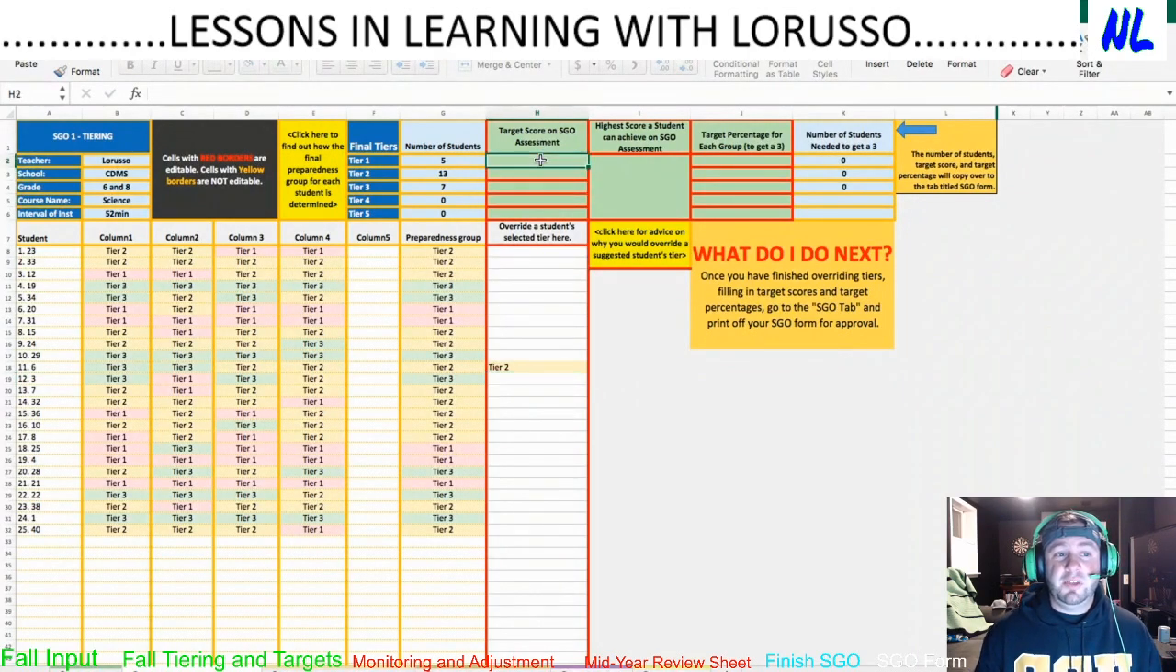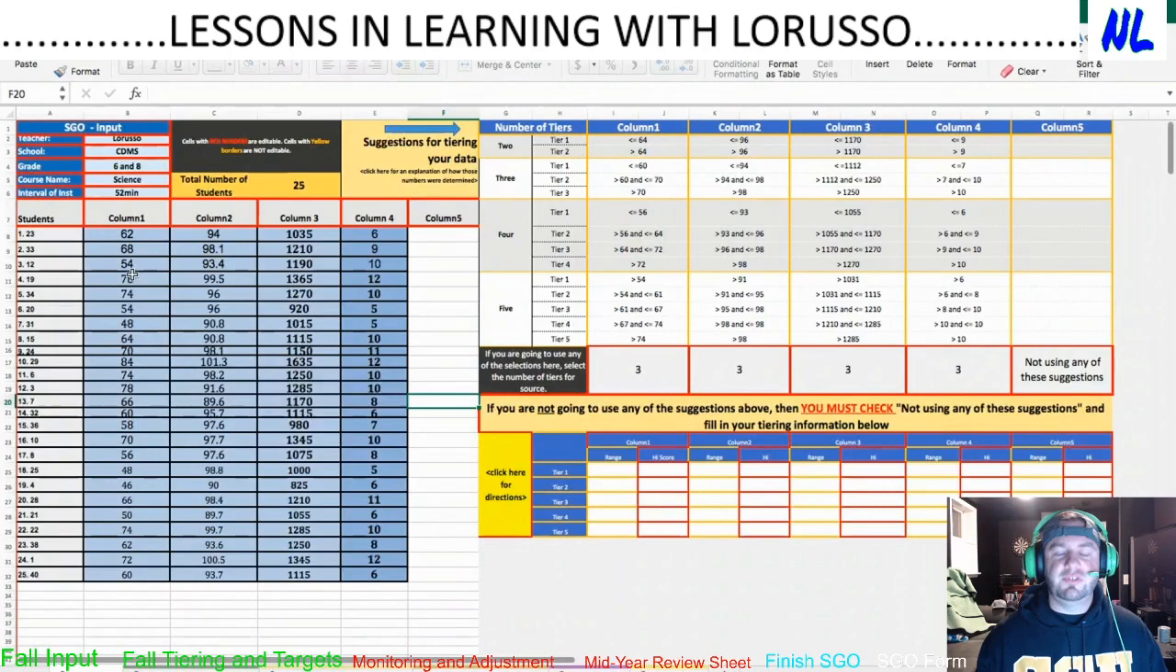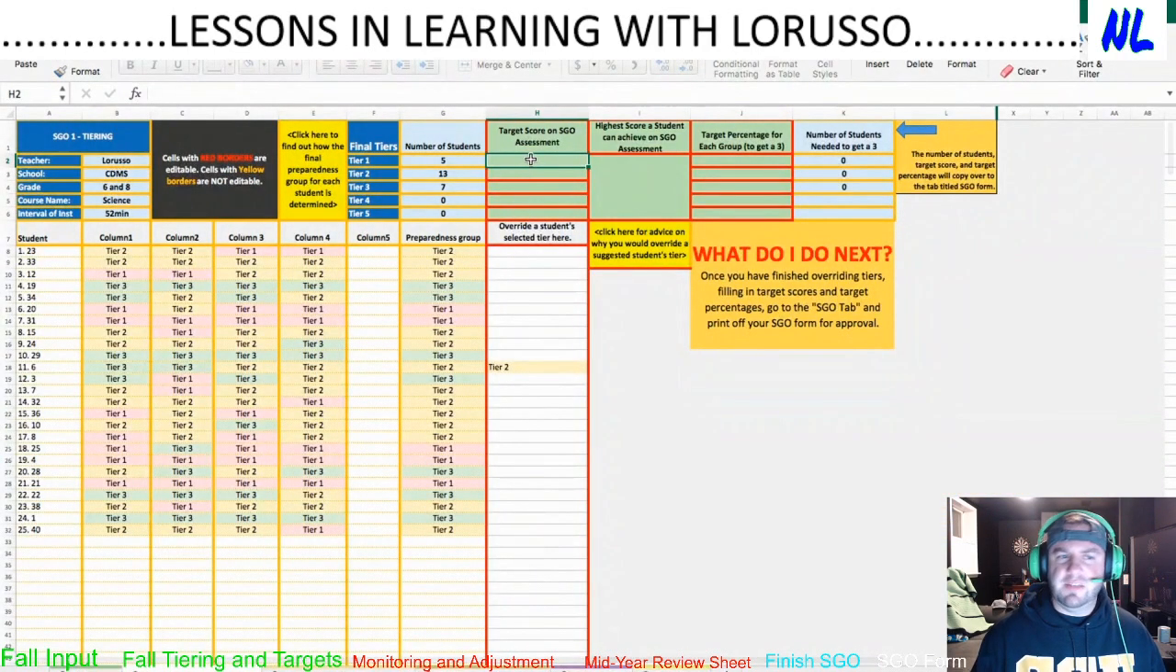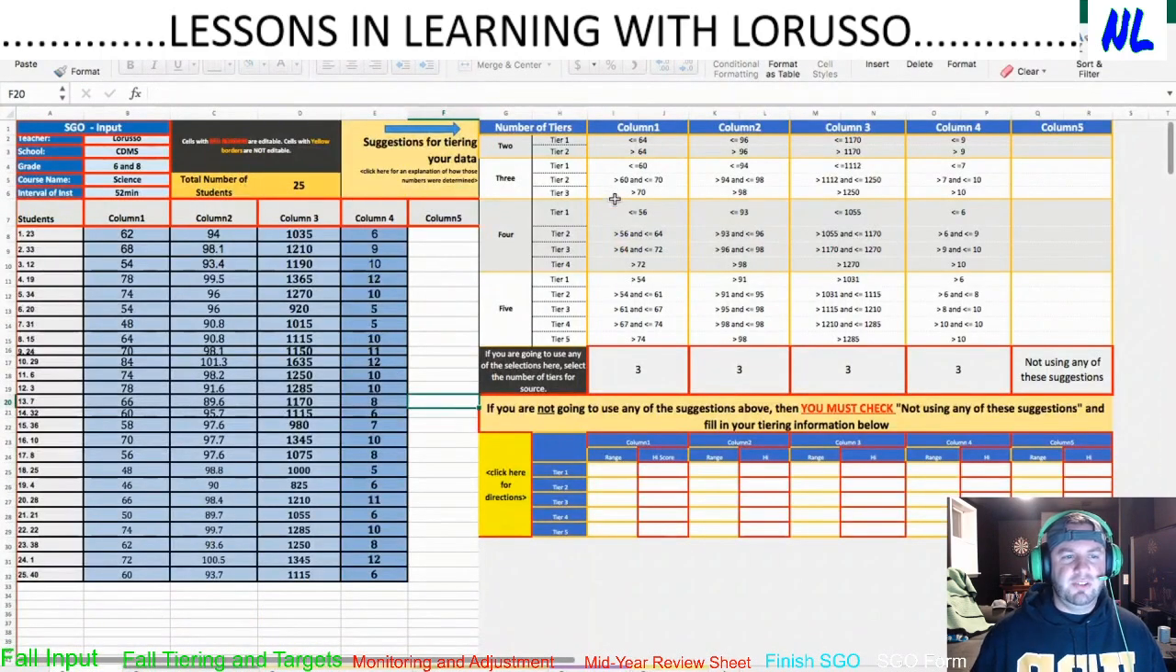So the next column is target score on SGO assessment. Now this is up to you. This is where you're going to decide what you think they should get on that final SGO assessment, what you want them to achieve. So I always like to go back, take a look at the scores, take a look at my ranges, and here on the pre-assessment, my tier 1s, my bottom tier, are 60 or less. So I'm going to shoot for them to get a 75. It's usually what I go with. 15 points above what they got on the pre-assessment is the target score.